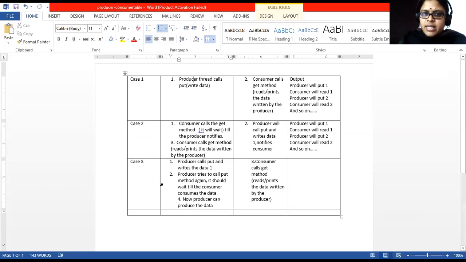Now, what is the third case? When will your producer wait? See, producer and consumer parallelly, producer is producing the data, consumer is consuming the data was your case one. Consumer is called first, it should wait was your case two. Till which point it should wait? Till your producer is notifying the consumer, it should wait. Now the third case is where we have written code for your producer also to wait. When does your producer wait here?